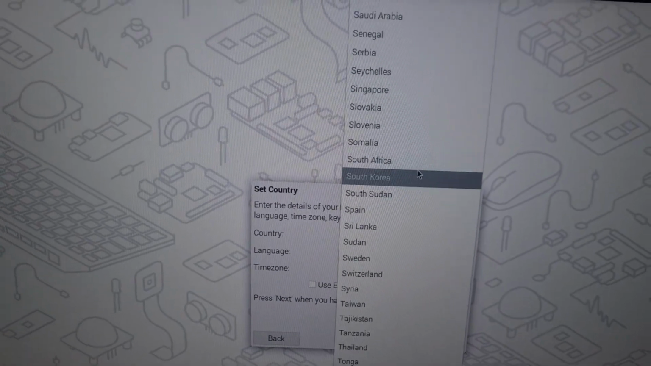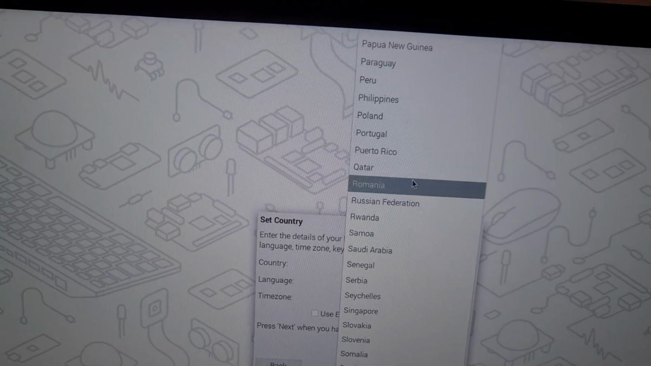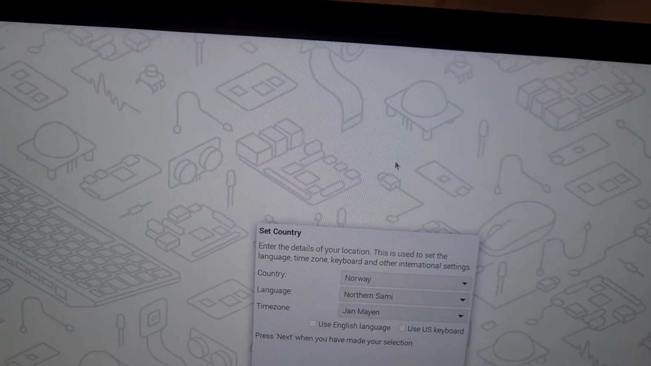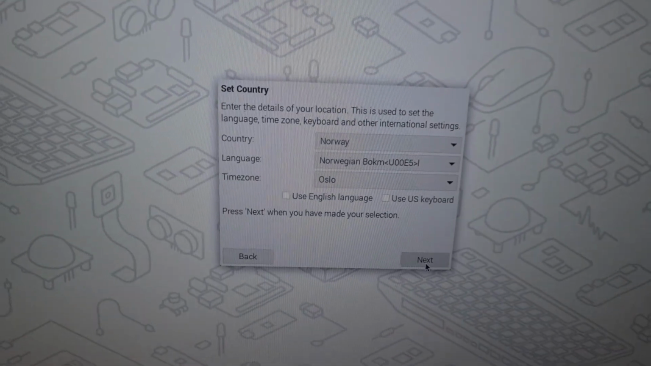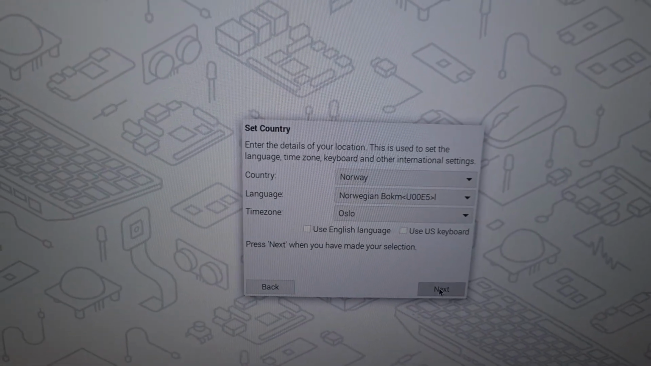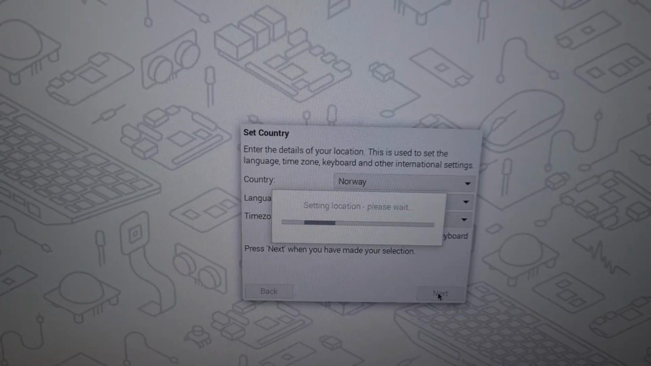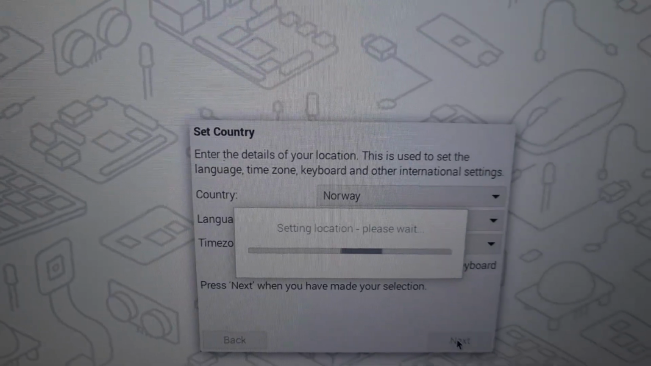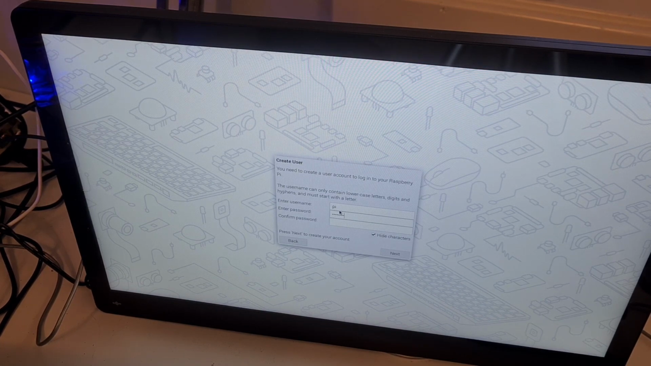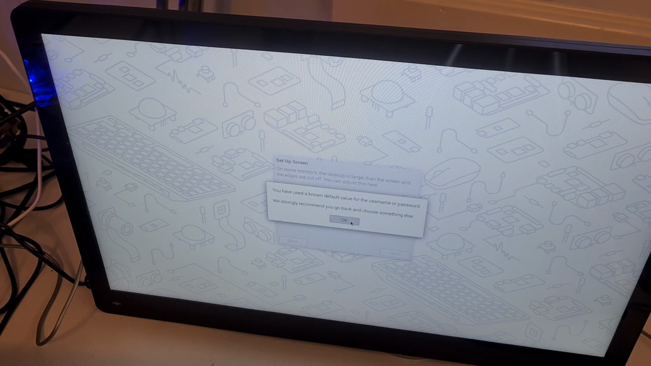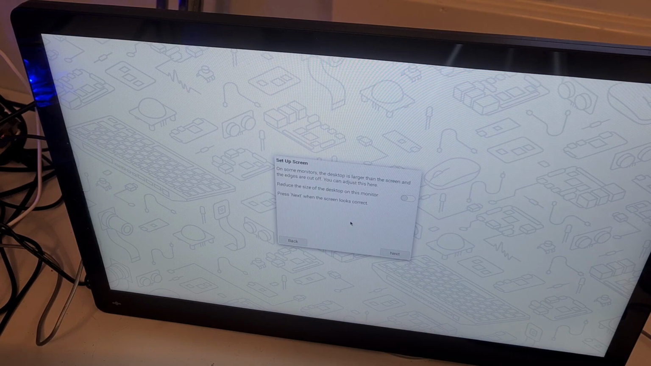I am in Norway, so I select Norway. I select my language, Norwegian. I select my time zone, Oslo, and press next. Then we have to set up a username and a password. I'm using Pi and Raspberry as a password. That is the default for Raspberry Pi. It was the default, it's not anymore. So just for this video, I'm using this, and I get this warning because I'm using the default password. Just click next on this if your screen looks okay.